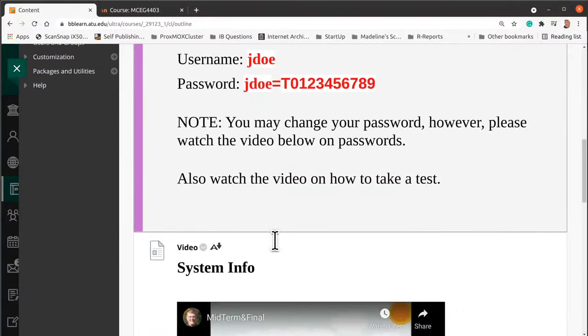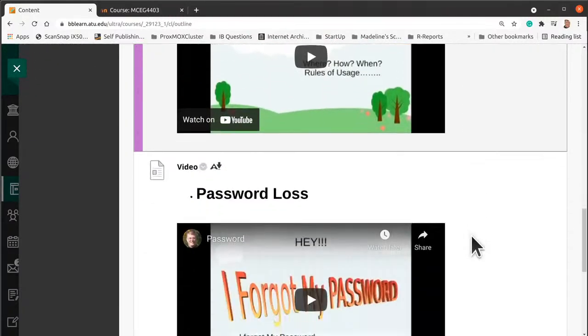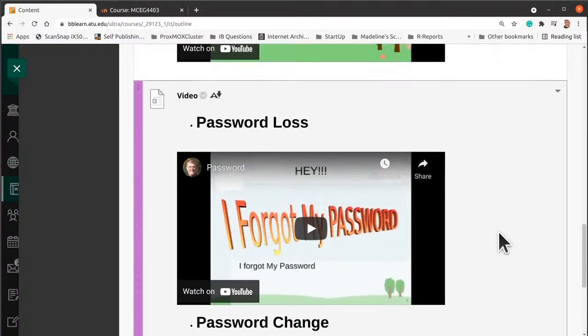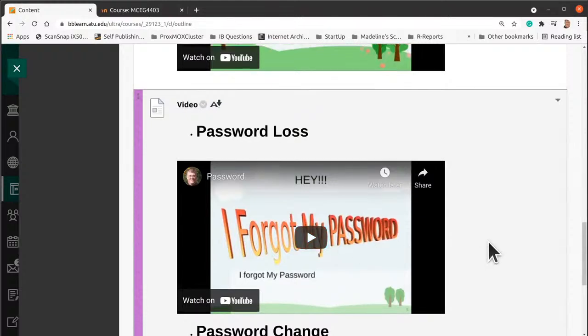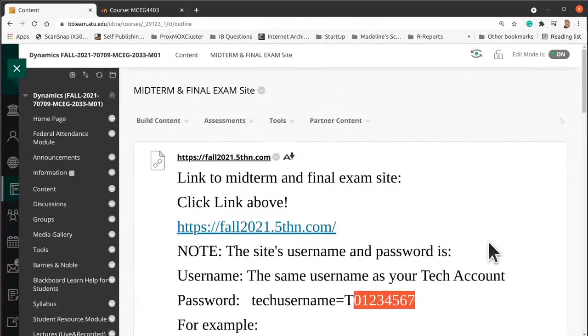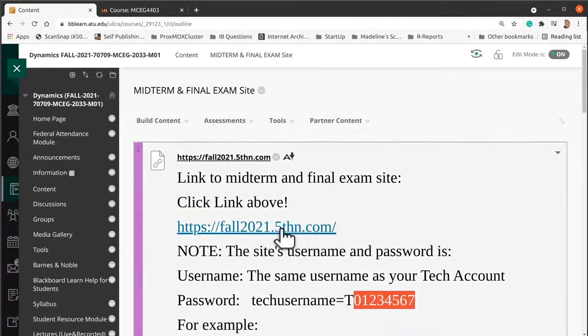You can actually go and change your password. There's a password loss link, and there's how you set the password. If you forgot your password, there's a little sequence that you go through. If you do change it, it's probably good to remember what it is.